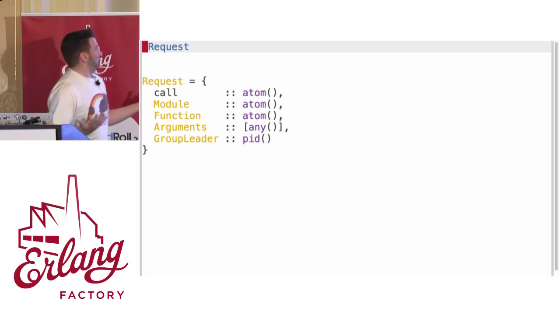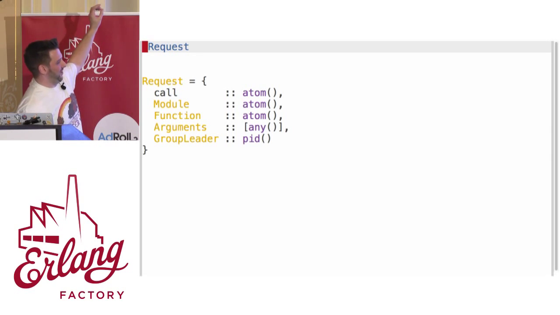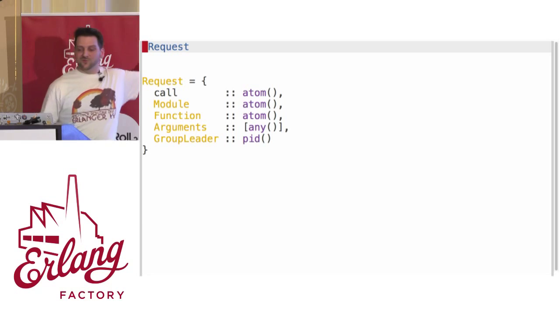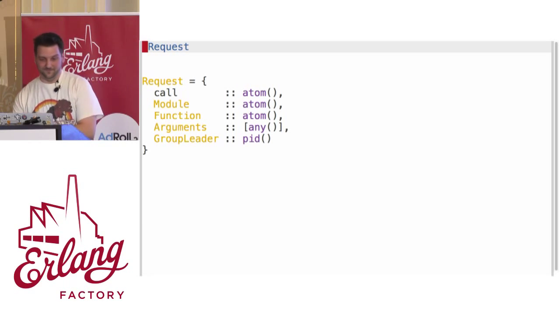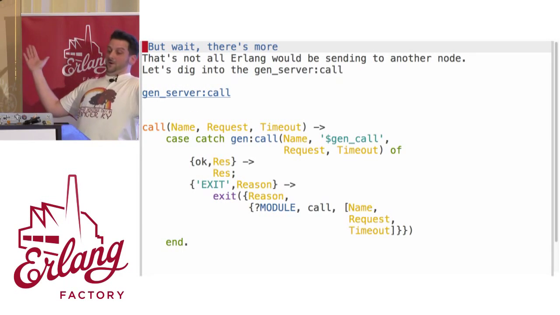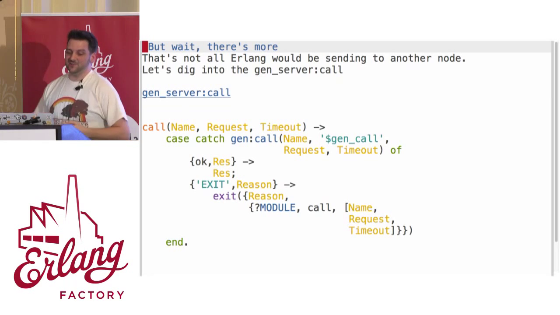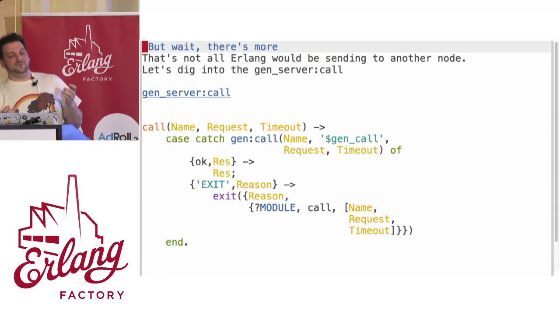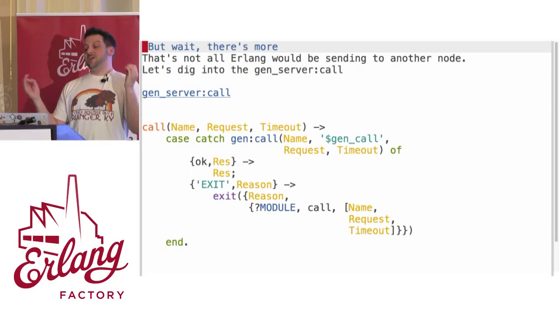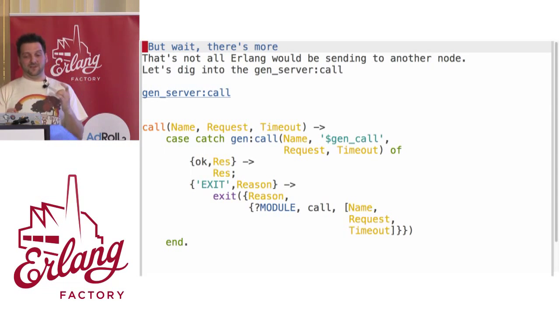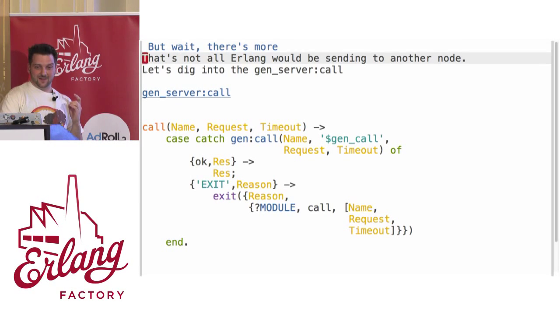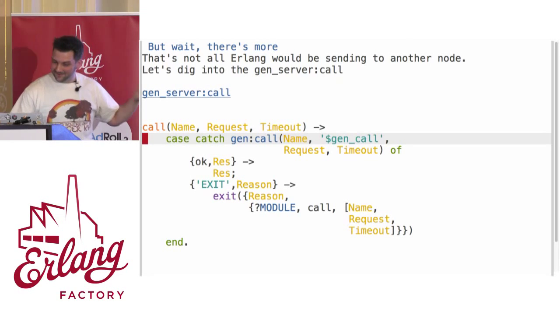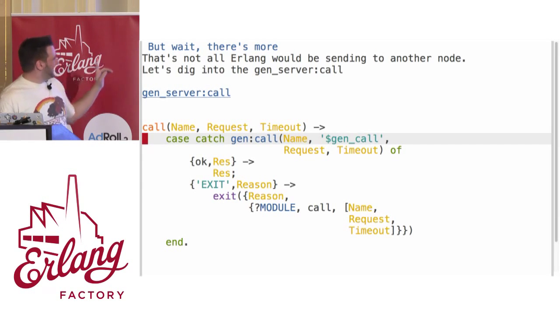So this is what that request tuple looks like. We just pulled it out of rpc:call, and it's this call atom, module, function, arguments, and the group leader PID. But there's more. Why wouldn't there be more? So let's dig into gen_server call. And gen_server call will take this request object and call gen:call with it. And gen:call is actually this four-argument function here. Look, I can highlight the line because Org mode and Emacs are awesome.